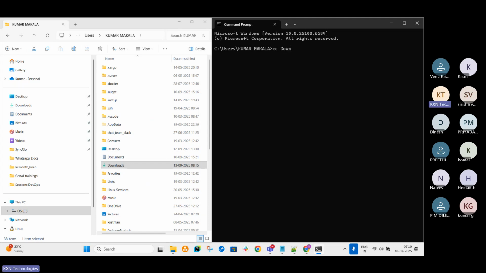Change directory to the folder name, downloads. If you type just D, for example, you can press tab and it will give you all the available options. See, I'm just pressing tab. cd downloads. So what did I just do? Previously the location was C users Kumar Makala, and from there I wanted to get into this location, so I gave this command: cd space downloads. This command helps you get into the downloads folder.